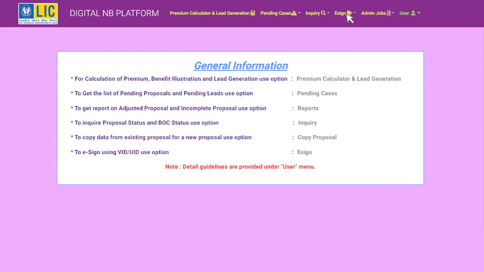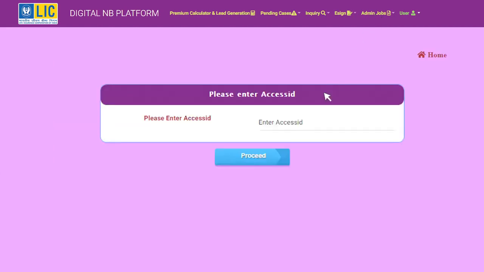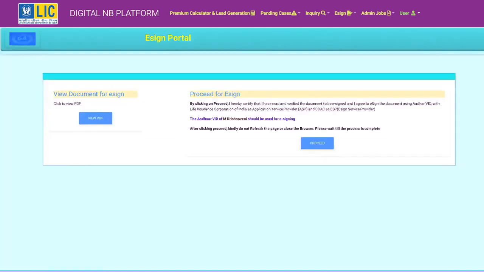Now, e-sign the ACR either through the link sent by email or click on the header Admin Jobs by selecting the e-sign ACR. Enter the access ID and click on Proceed to enter the e-sign portal. On the portal, you can view the document. After reading the document, click on Proceed for e-sign of ACR.